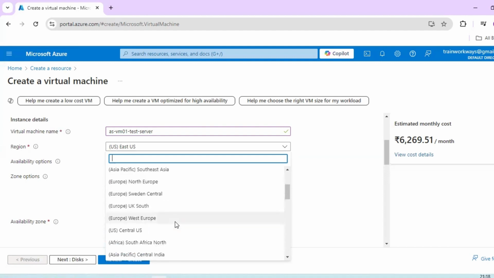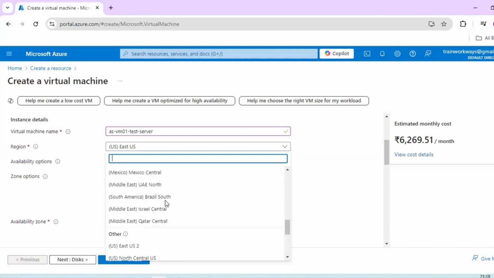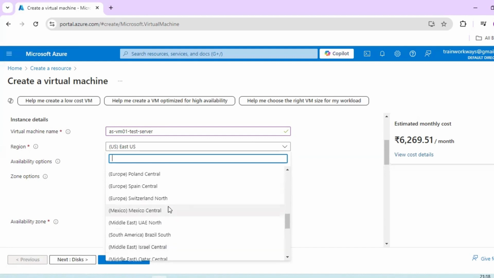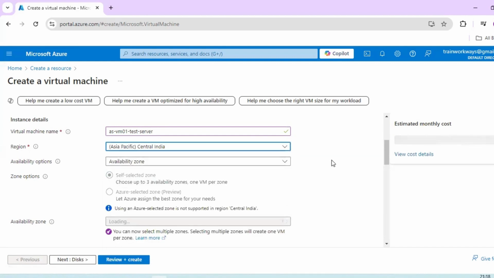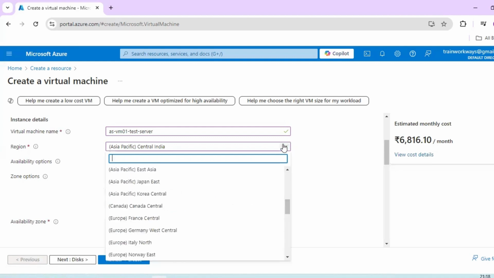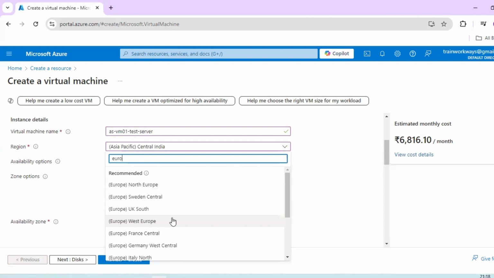If I change the region, for example, if I prefer Central India, or if you have a requirement with Israel, you can select that one as well. If you have a requirement for Switzerland, you can select that one as well. I'm preferring Central India as of now. You can observe the amount is going to vary, 6816. Now if I change it, for example, to the Europe region, I'm not going to change it.